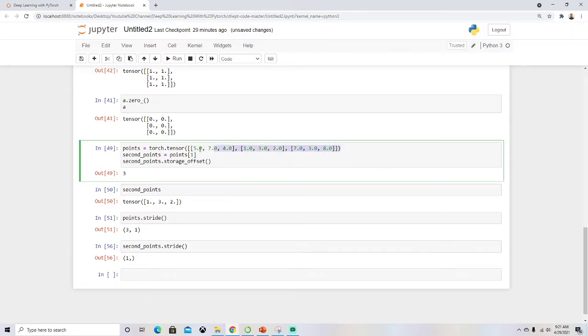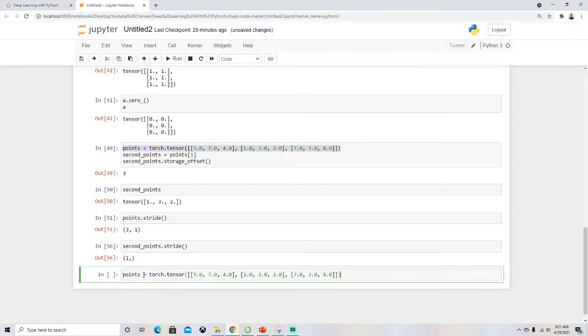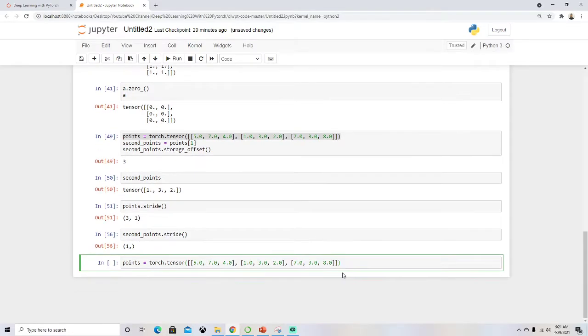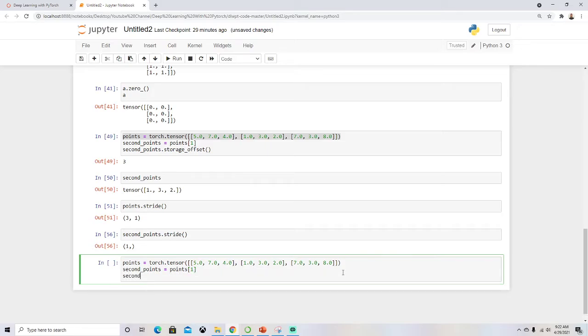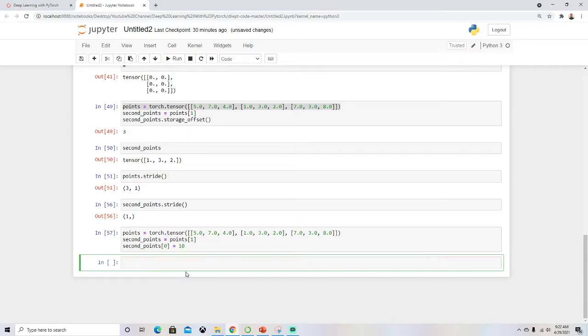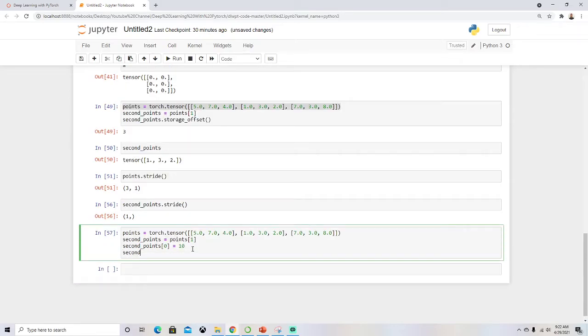All right, so let's grab this matrix again, put it in here, and continue moving. Let's reiterate a point that we've already made, which is, what if we say second points 0? So second points is this row. The 0th value on that row is 1. What if we set that equal to 10? All right, now what if we look at second points?